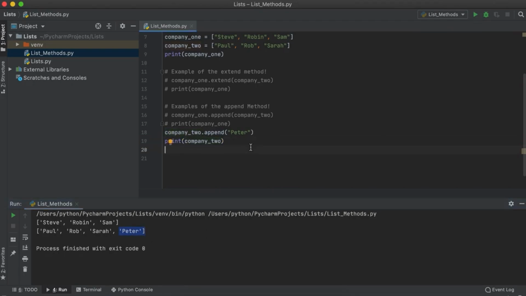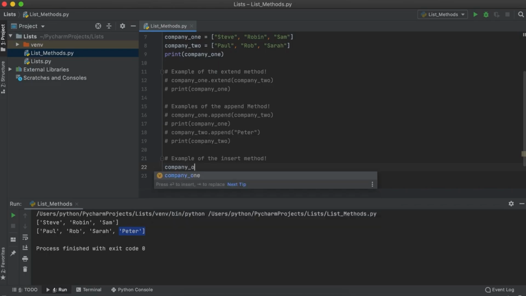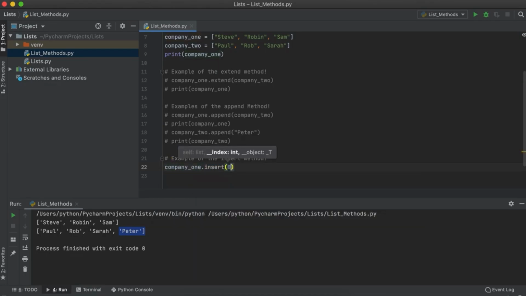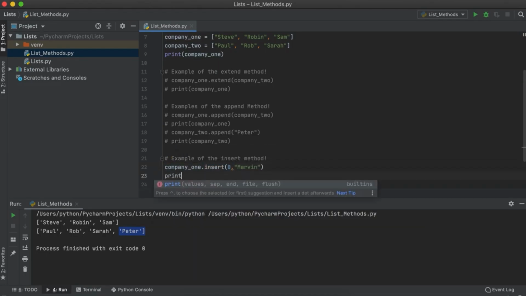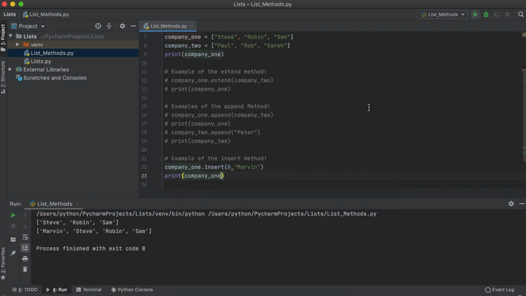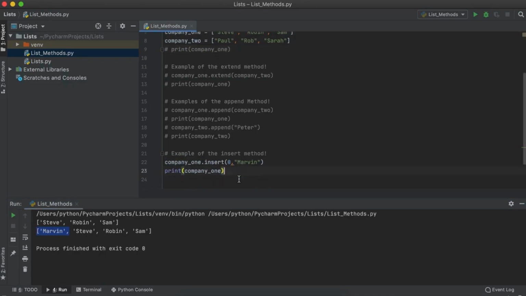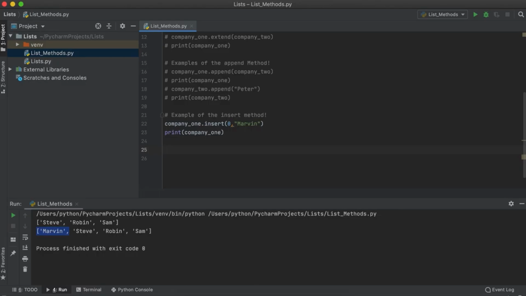Another useful Python method is .insert, which will allow us to add any item we want into any index we want, whereas append will always add it to the end of the list. So let's say we want to add Marvin at the start of our company 1 list. Well, we type company1.insert, round brackets, the index position we want to add our new data, comma, and then the piece of data that we want to add. So once printing, we can see the newly adjusted list, and Marvin is now at the beginning because we entered him as index 0.